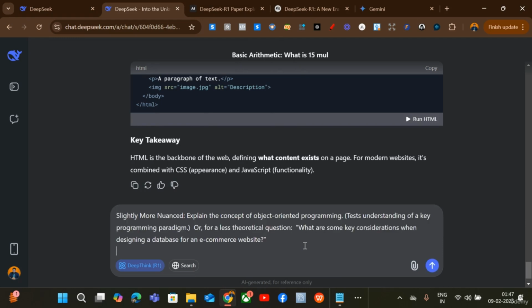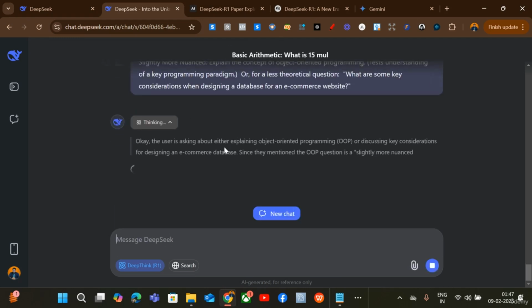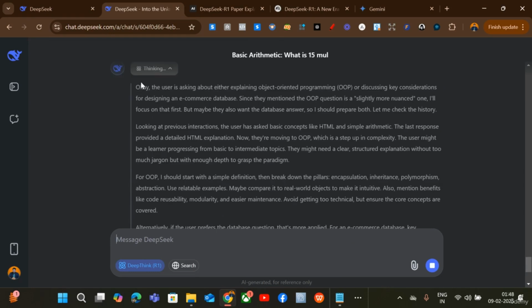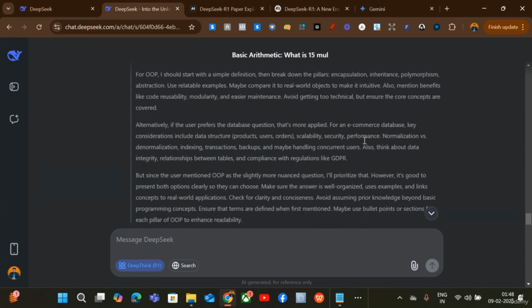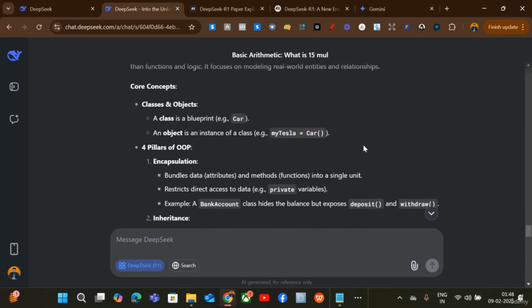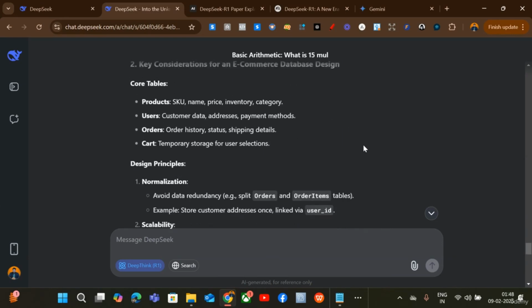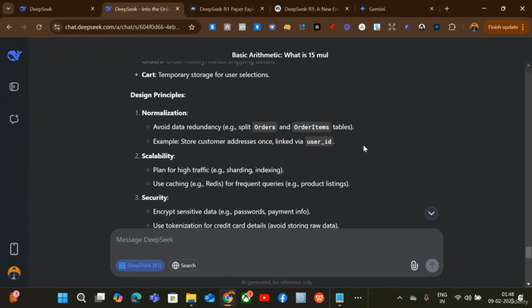So we'll try with deep thinking now. First, explain the concept of OOPs. Okay, so it will check the question with itself. Like, the user is asking about explaining OOP or discussing key considerations for designing an e-commerce database. Since they mentioned the OOP question, it is slightly more nuanced. So I'll focus on the first. Maybe they also want the database answer, so I should prepare both. Let me check the history. So it analyzed itself, it will give the answer for itself first, and then it will provide the answer to us.